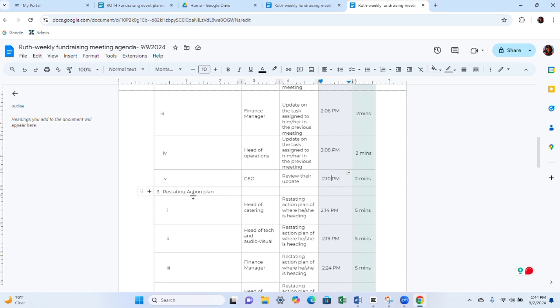And then finally, restating the action plan. To restate the action plan is the third item. The description here tells us that they are restating the action plan of where he or she is heading, the action plan of each department they are heading. So we have here the first person, from 2:10 to, let's say, 2:12. So at 2:12, that's when the other one will end.